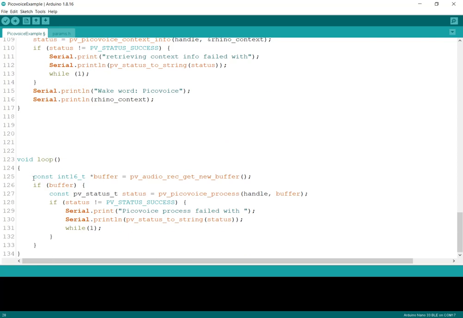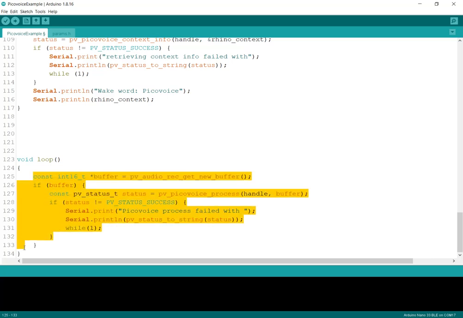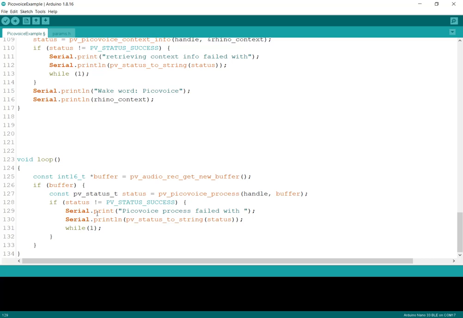Then there is the ongoing loop, and this is what's looping and listening and making sure that PicoVoice is still running. Again, this is a copy and paste job that I would put into my code, and it runs. If for some reason it fails, it will dump a failure notice onto the serial print.